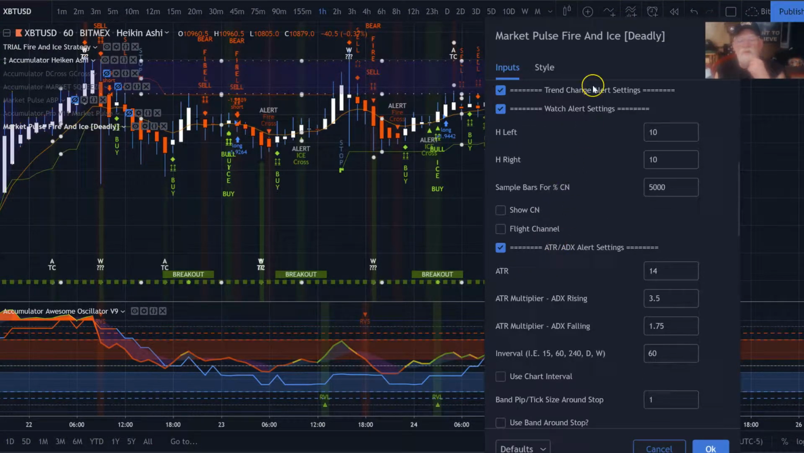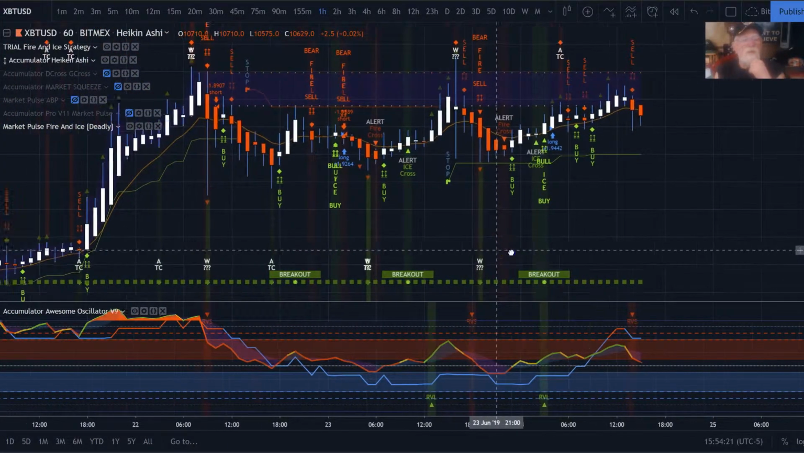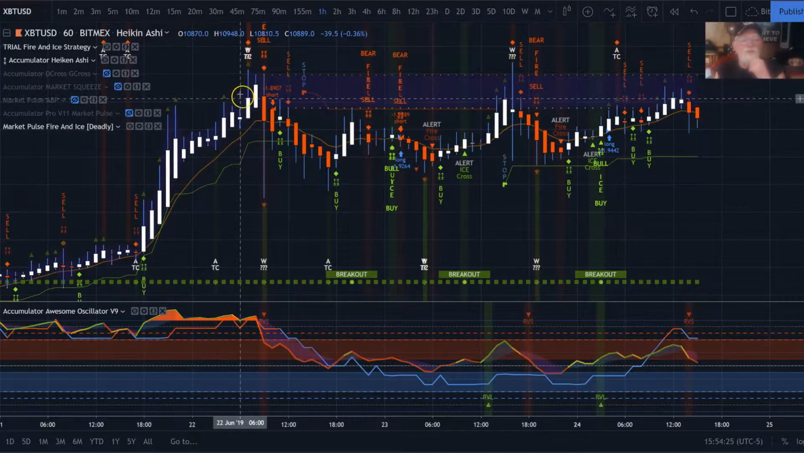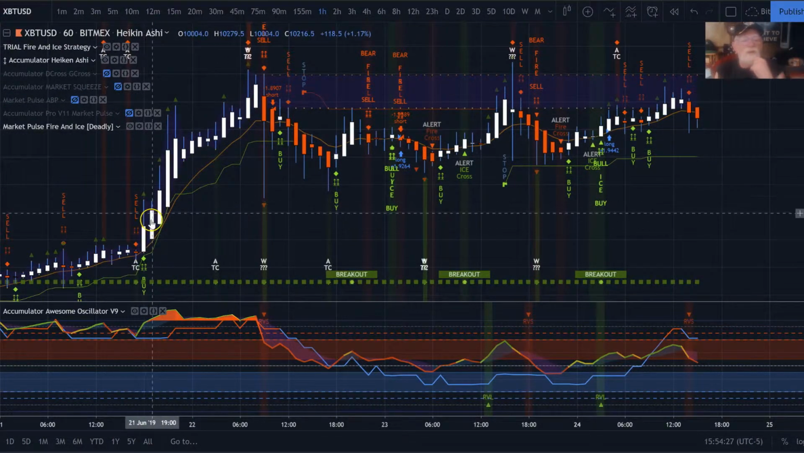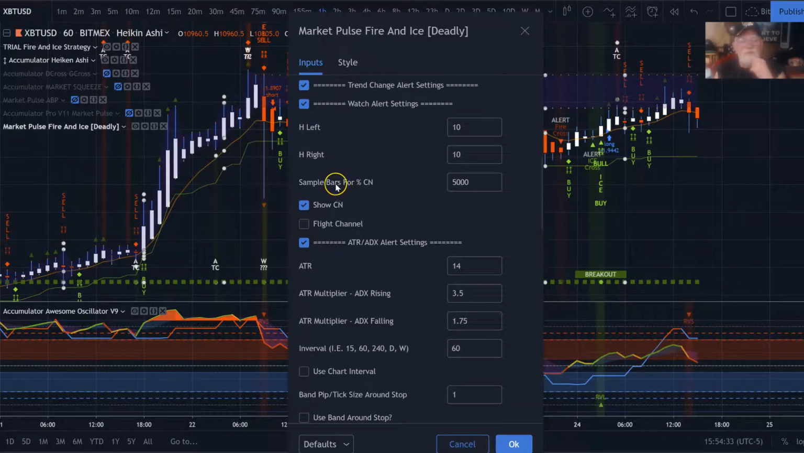Now, if you want to show the trend continuation, you can click this. And it'll highlight all these little diamonds going up. And that's only for bull trends. If you don't want to use it, don't.